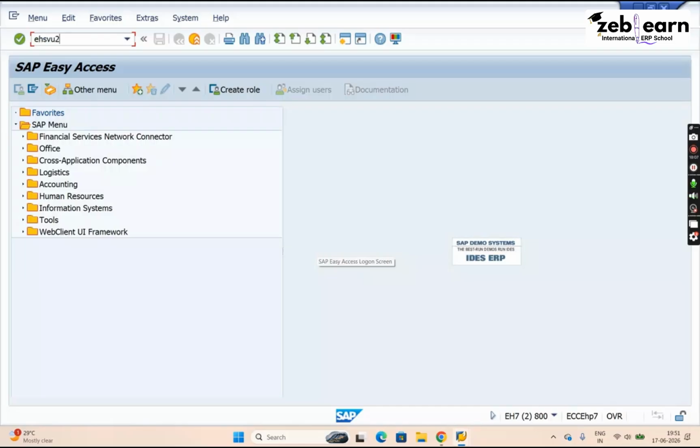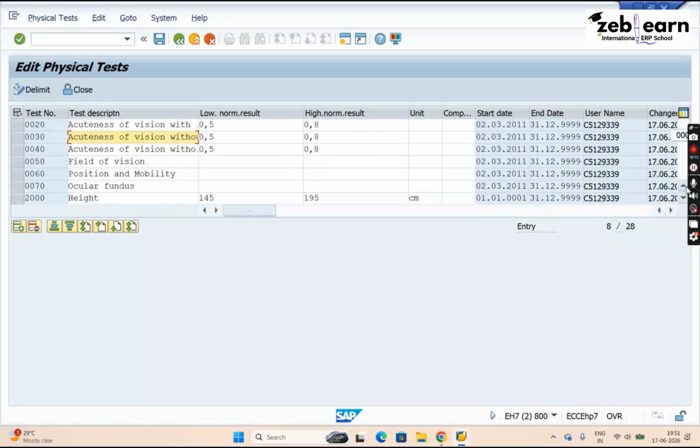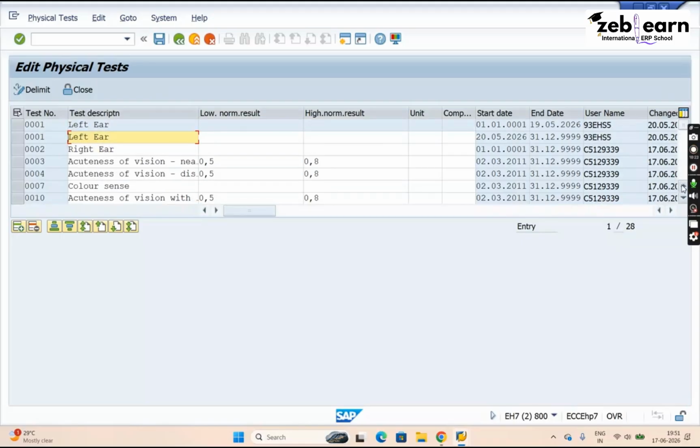EHSVU21. EHSVU21. You come here and you have to check. Okay, that particular chest x-ray related physical test, is that present in this or not? You have to check. Sometimes there will be no value. See, for x-ray and all, we cannot put any value. They will just physically observe that x-ray film and they will decide. So there are no values at least related to x-ray. So check here. Do you have that physical test?